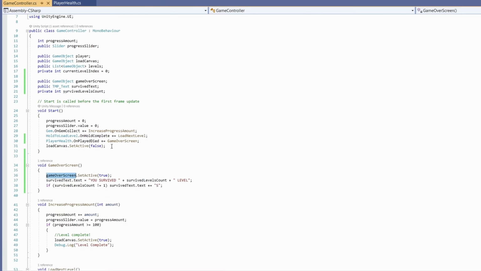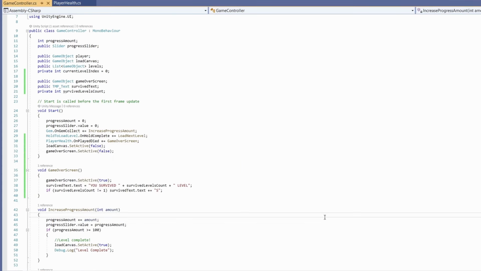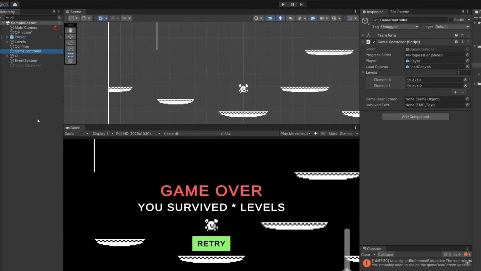At the top of our screen in our start, I'm also going to go game over screen, set active to false, and then we'll go back to Unity. And if we select our game controller, you can see we need to pass in our game over screen, which is going to be this overarching container. And then we need our survive text as well. So we'll drag these into our game controller script.